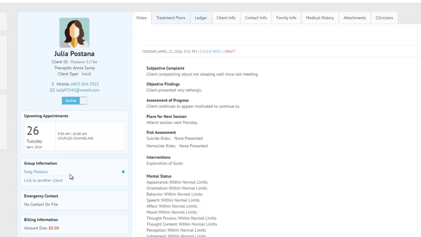Now, there might be situations where maybe they're not coming in at the same time for the same appointment and you just want to manually link those two records together. You can do that from the actual client record right here as well. So to demonstrate that, I'll go ahead and remove this link to Greg's record. Okay, so right now Julia is not linked to anybody.